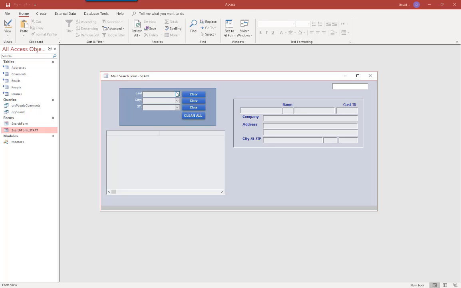And what I want to be able to do is filter them by last name, city, and state. Now, there's nothing in here right now because we haven't coded it. But eventually, this box here is going to have a list of all the last names. This is going to have a list of all the cities. This is going to have all the states.